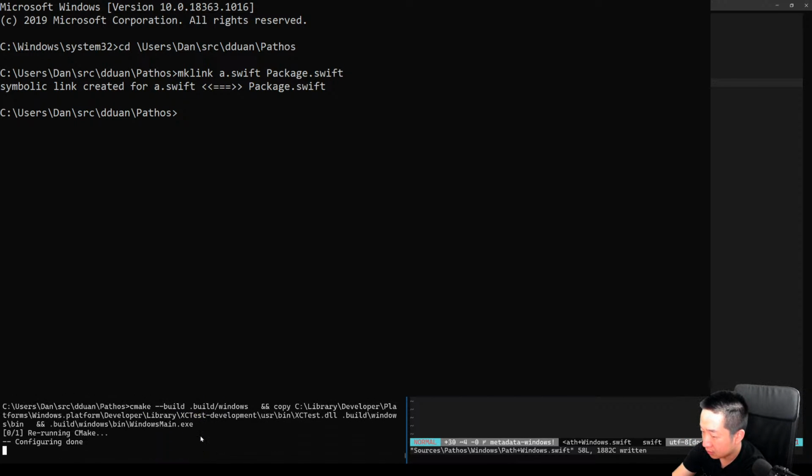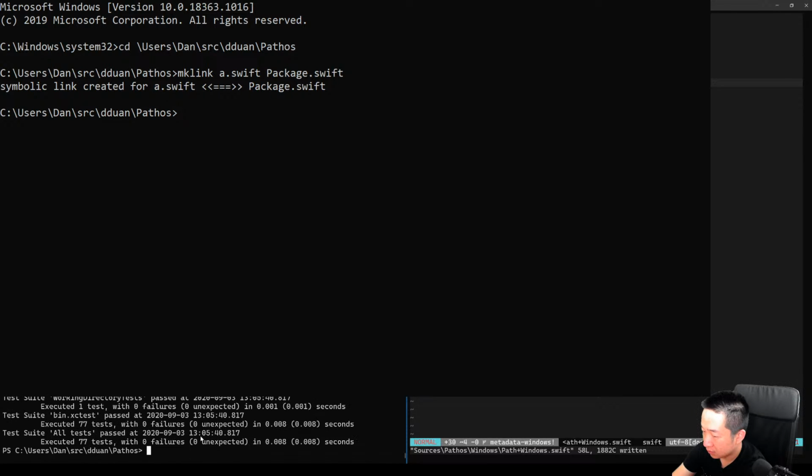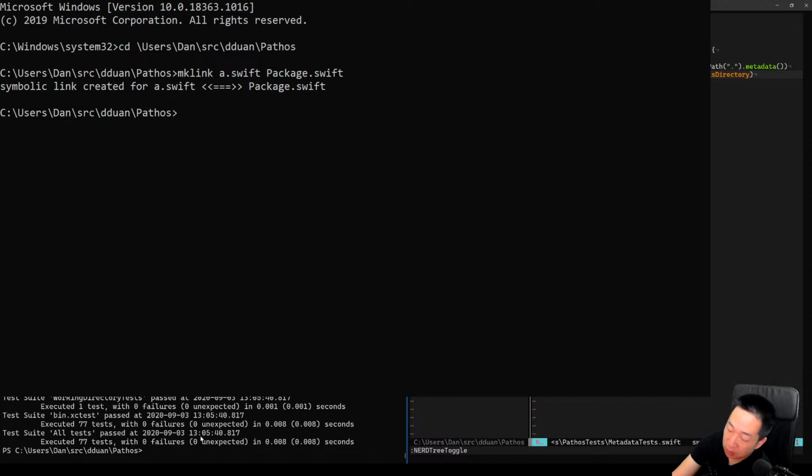Scripts test. We have 77 tests passing, and there should be a metadata test. Yeah, so this test is a very simple one that just checks the current working directory's metadata, makes sure it doesn't throw, and makes sure that the file type is directory. So I think we've just verified that it works on Windows now. Or has it always been? I feel like it's been passing for a while. Maybe not at the beginning of the stream. But yeah, there we go.